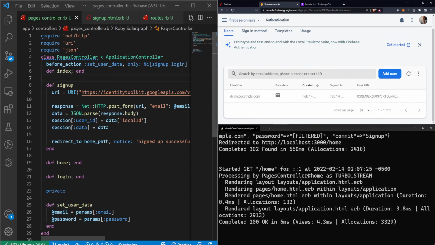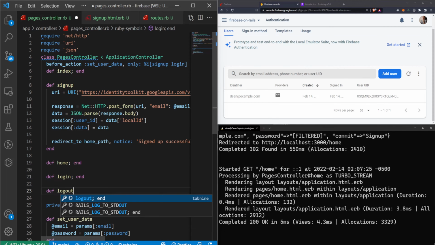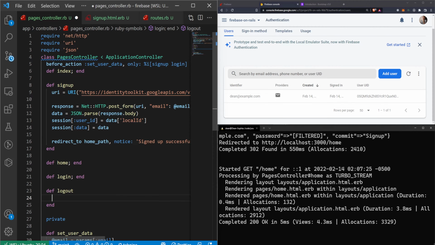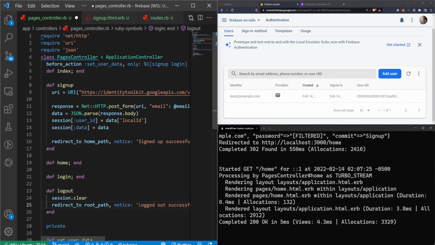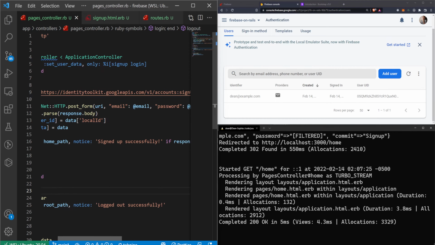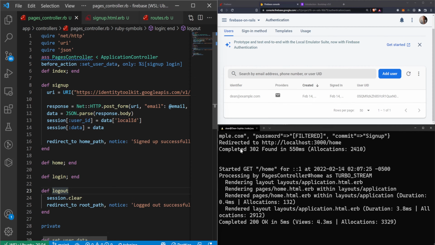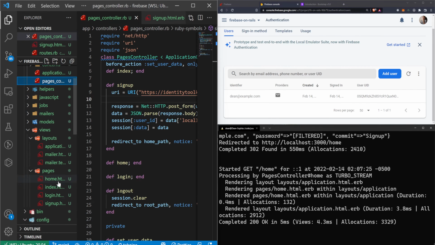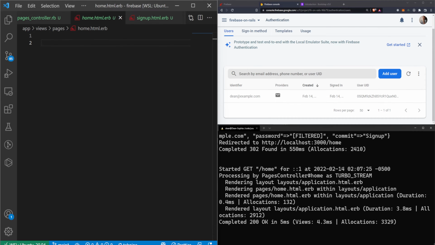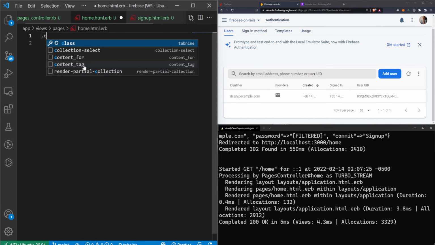Let's now create a way to log out of this account. So to log out, we're going to need our log out action. So we'll come over here, we'll say def log out, and we're going to call session.clear. We're going to redirect to the root path. We'll also create a notice that says logged out successfully. Let's come over to our home page. So that's going to be in our views, pages, home.html.erb. And in our home page, let's just create a quick container.